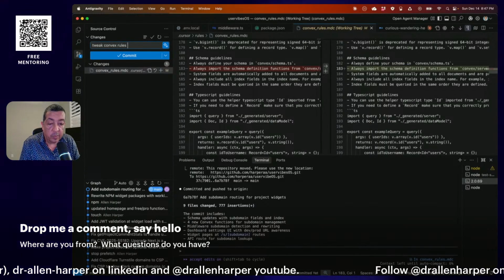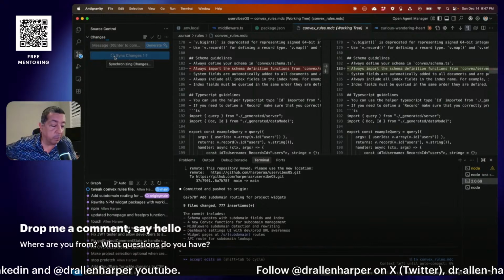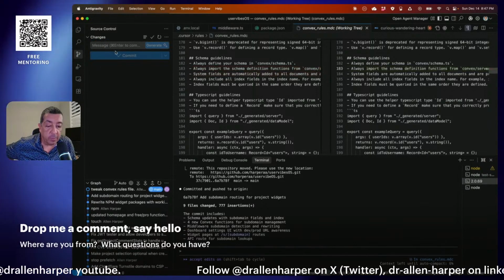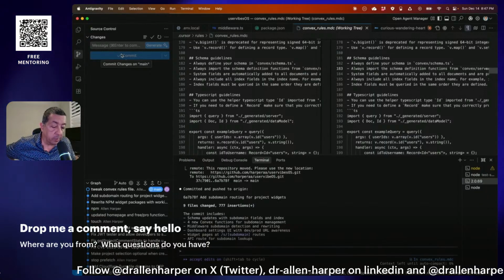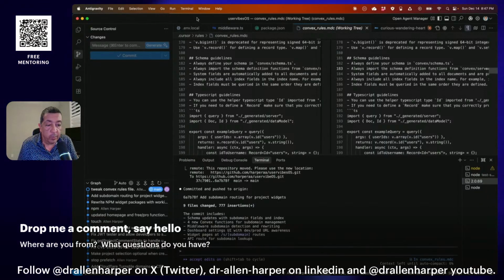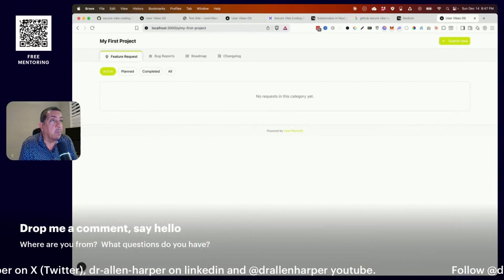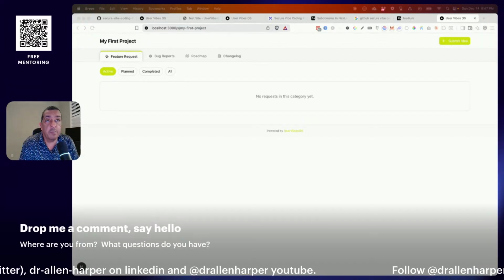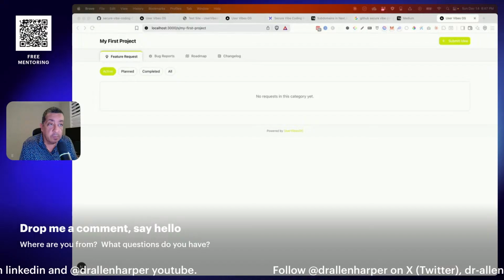Okay, so tweak convex rules file. I hit that button twice. The first time commits it locally, and the second time pushes it up to the cloud. All right, so now if we go over to our Vercel, okay, and what I'm going to do is pull that up here, and then I'll bring it down because I have a lot of stuff going on in Vercel.